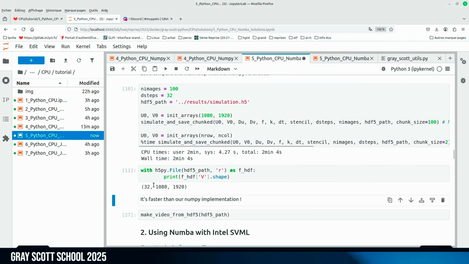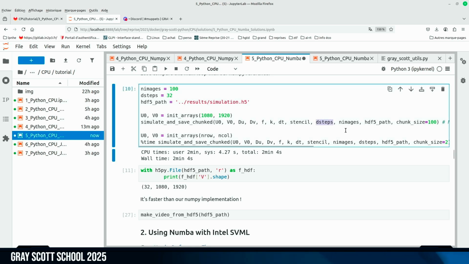Okay, I'm just going to check my HDF5 is of the right size. So yeah, it's what? No, it's not the right size because I messed up.